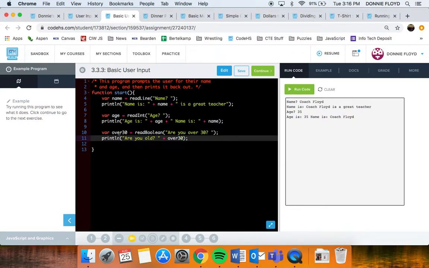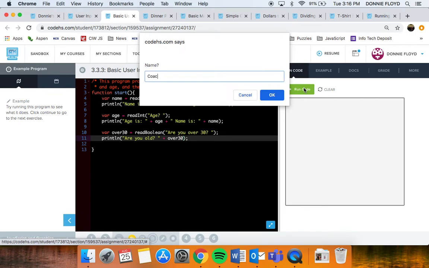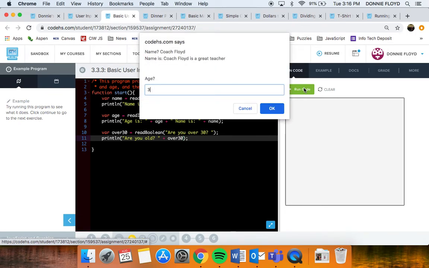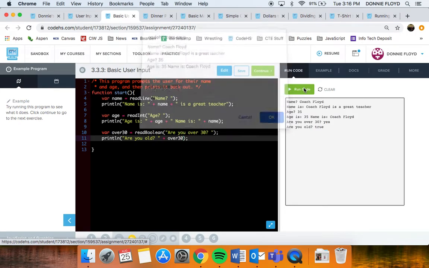So what I'm going to do here is say over 30. Now remember, I can put numbers as long as the variable does not start with the numbers. So over 30 is going to ask, are you over 30? It's going to get a yes or no, and it's going to equate that to true or false, and then it's going to print that out. So one last time, Coach Floyd, 35, yes.